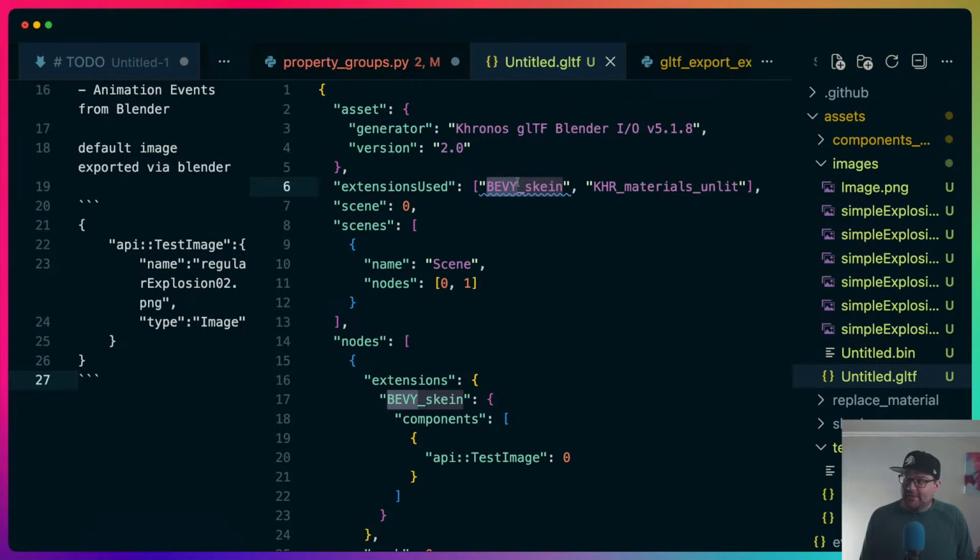So Bevy has a prefix. I'm using the Bevy prefix because this is intended to be a Bevy-wide GLTF extension. Anybody should be able to produce a GLTF file with this data and thus benefit from the ability to have components inserted when the GLTF is loaded.